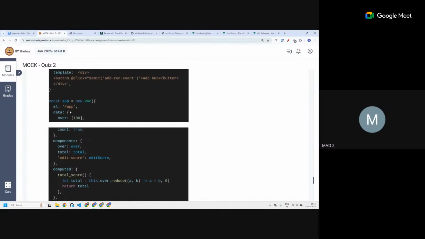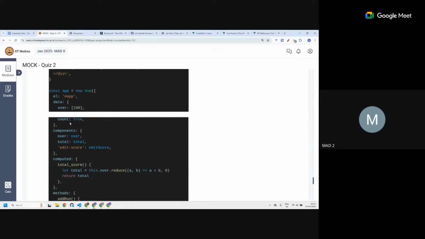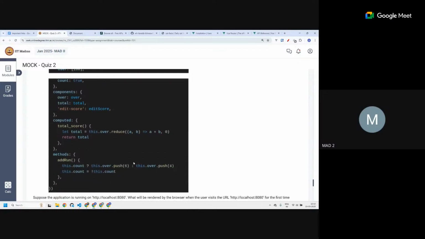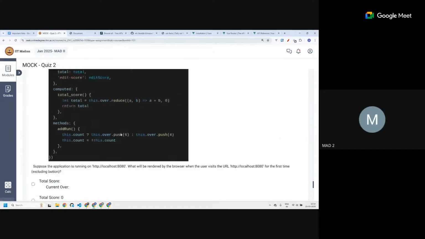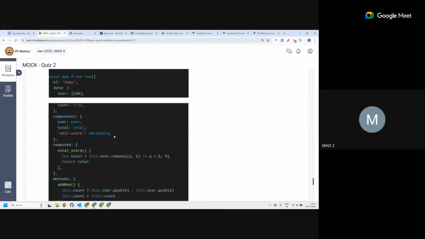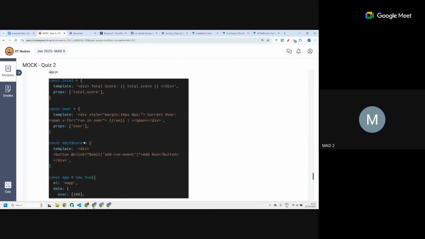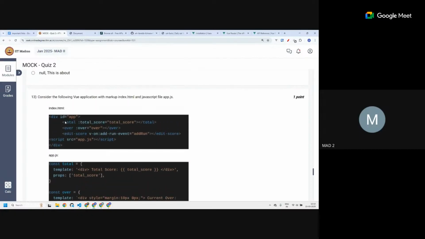So when you visit it for the first time, what should happen? We have a Vue app, we have a bunch of components, and we have a computed property and so on. So we are visiting this, right? Localhost 8000. And what are we seeing? We have to see this thing. This will be the thing that will be first seen.